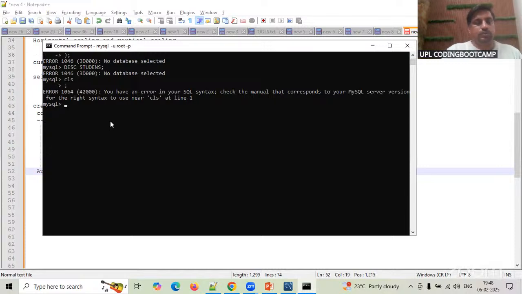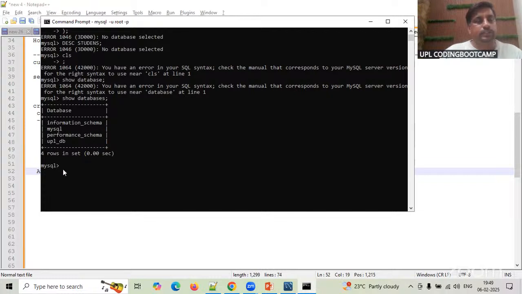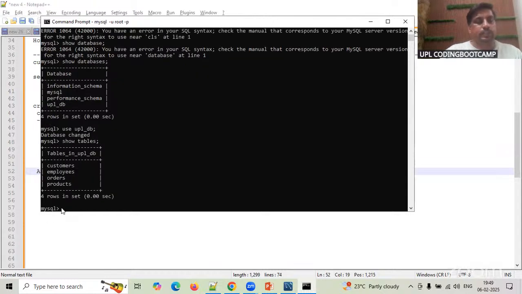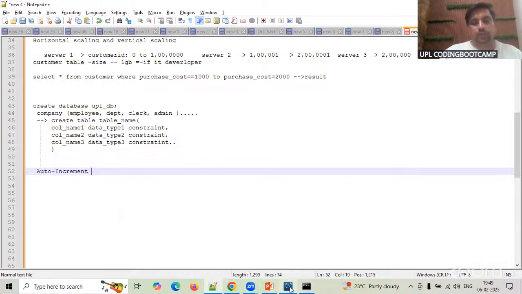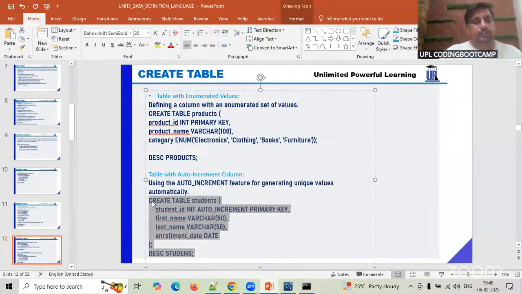Use show databases. I can also show this in the command prompt. Show databases. So there are mysql and UPL DB. Some predefined schemas are there, but I am using the UPL DB. Let me use UPL DB. If I am comfortable in the command prompt, show tables. How many tables are there? Here they are. Now what I wanted to create is a student table.